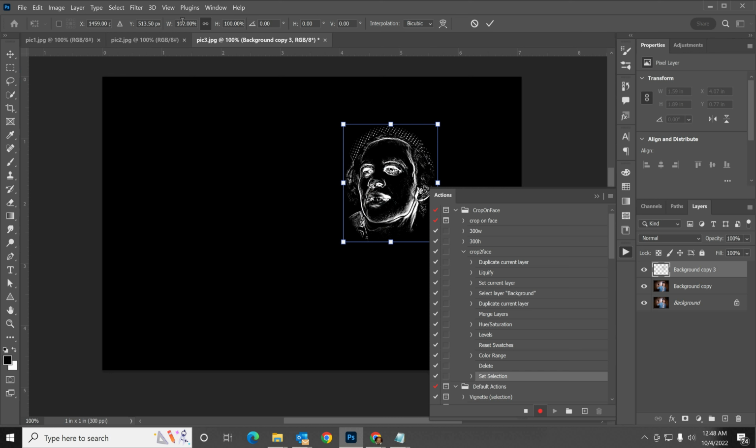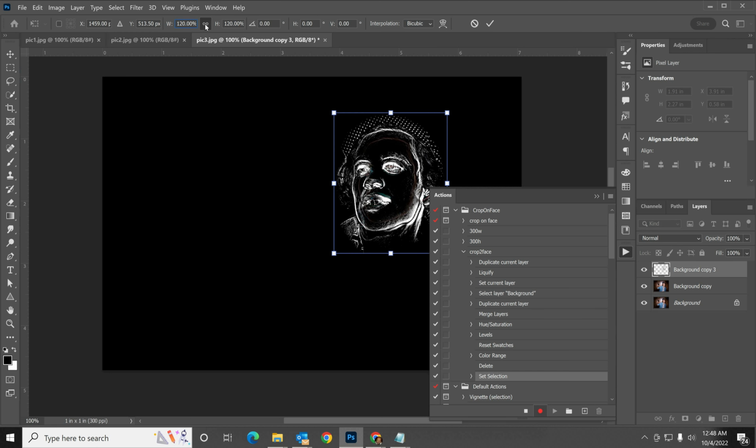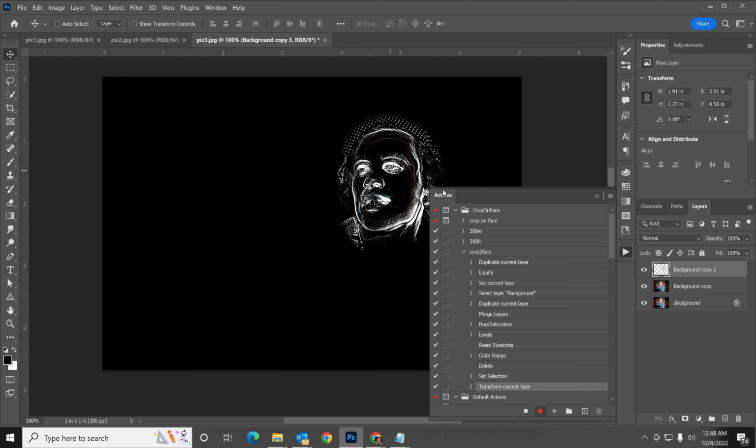So hitting Command T or Control T, I'm going to come in here and I'm going to bump with the ratio chain. I'm going to change it to 120 by 120. You can do 125, 125. Depends on how far out you want to go from the face. But I just want to go a little bit out, so I'm changing it to 120. And then hit enter, and now we've got a slightly bigger version of that.